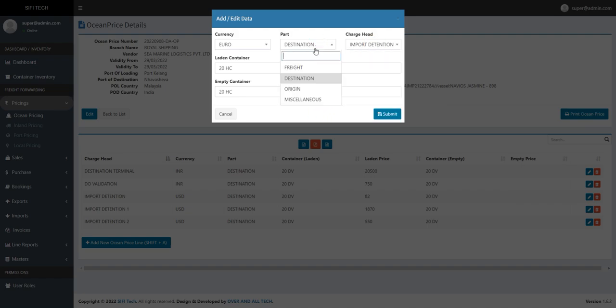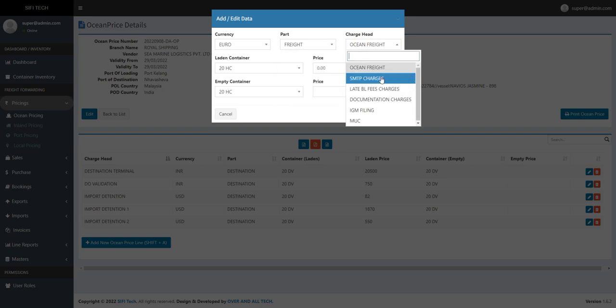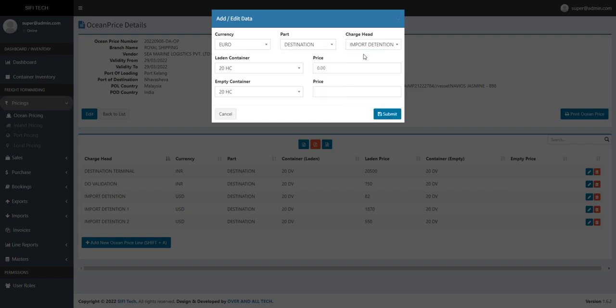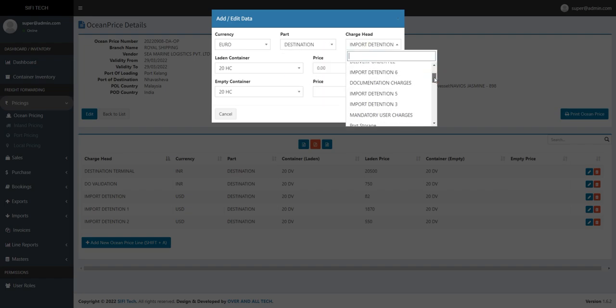So when you select any part, it does reflect changes on the charge head. So based on the part, you would get those charge heads. So as you can see here, when I selected freight, it gives me the charge heads all related to freights. When I select destination, it gives me charge heads related to destination.